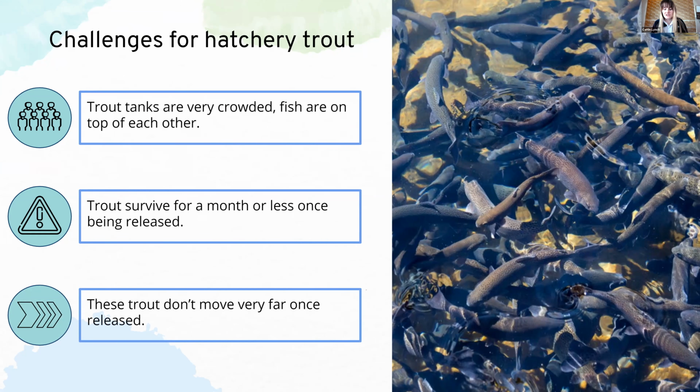So if you are a fisher or an angler, it would be good to figure out where exactly they were released. And then if you go within that area, you'll be able to find a lot of them. So these hatchery trout don't move around a whole lot, so they're going to be fine with not really moving that much in the wild either.